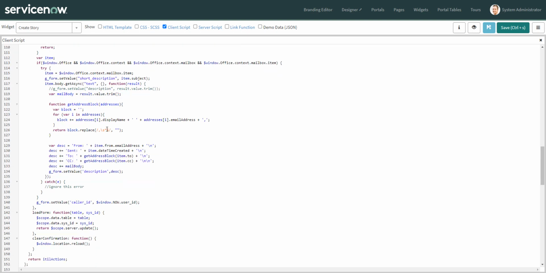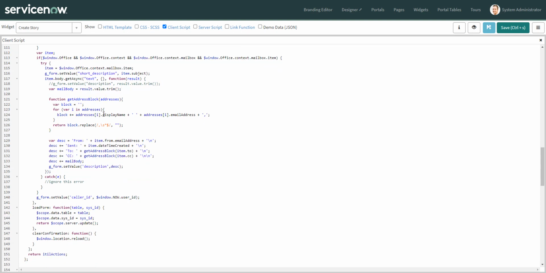Now, I have this other thing that goes and gets the to and the sent date, etc. So basically what I'm doing is setting up this variable called description, or desk. And I put from, and we look at things in the item object, so item.from.email address.